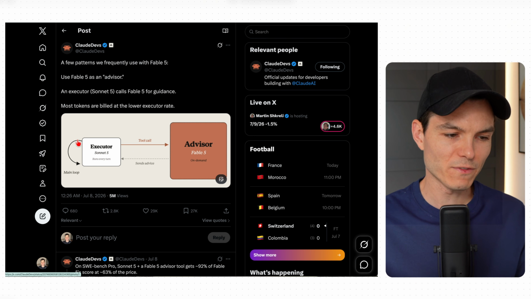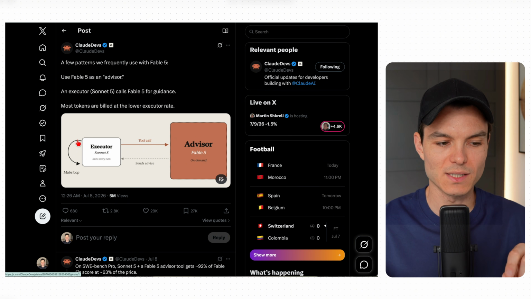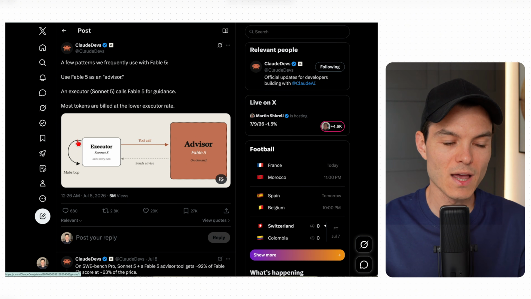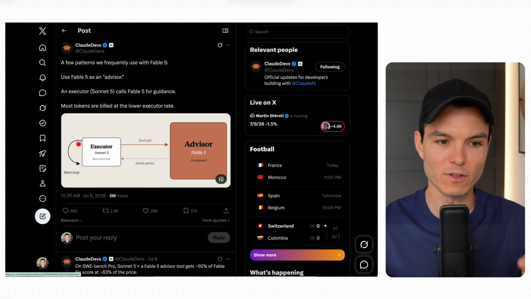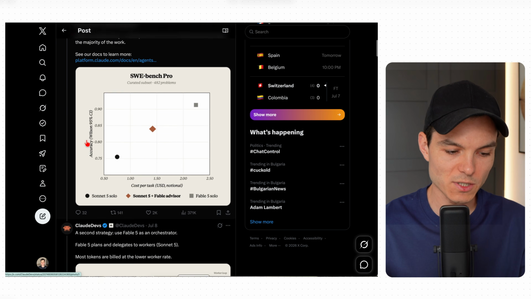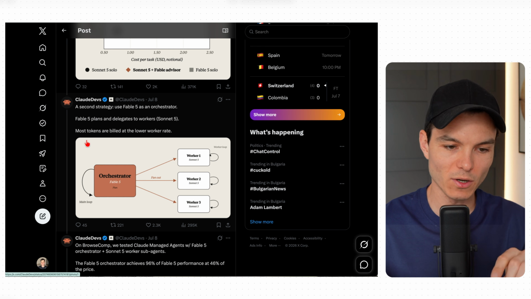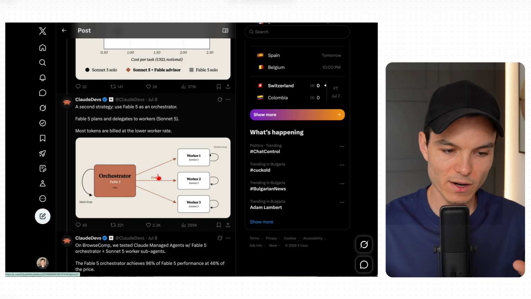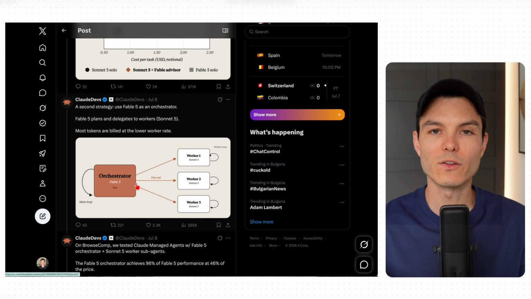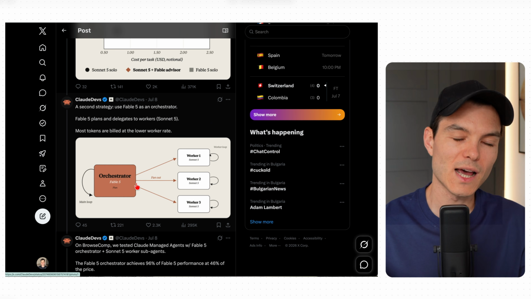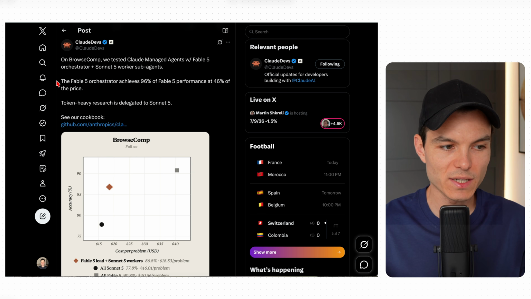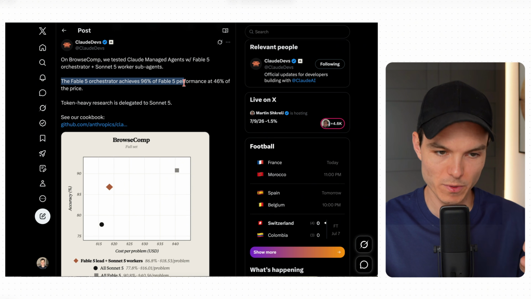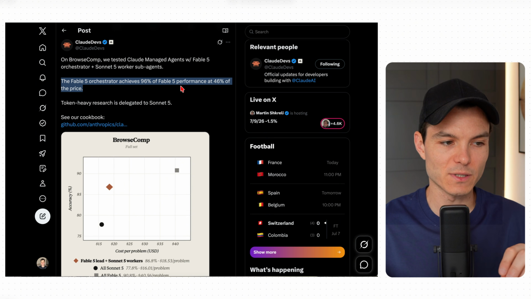Although, to be honest, I'm not a big fan of this pattern in particular because the less smart model like Sonnet 5 has to decide when to ask the smarter model for advice. I think the other way around is much better, and this is something that Anthropic also proposes. We have the smarter model as an orchestrator, and then we fan out to workers, which don't need that much intelligence to complete tasks that are especially token heavy.